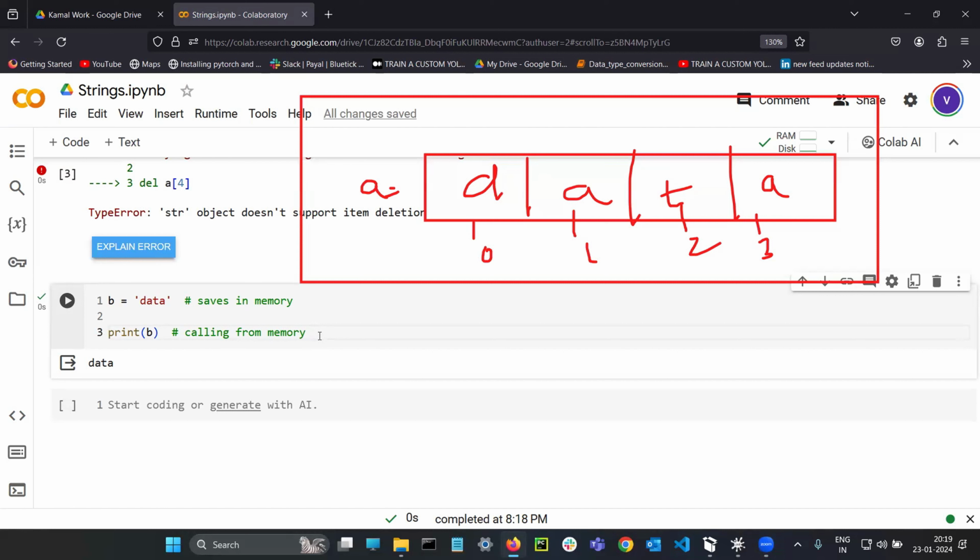Whatever you are jumping over in the middle, the characters are in that place only. They are not deleted. Explicitly, we are not deleting anything. Okay, thank you, sir.